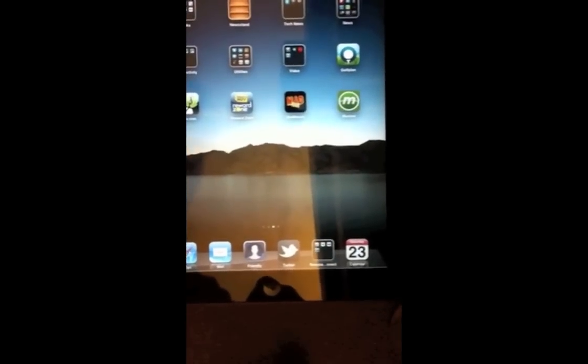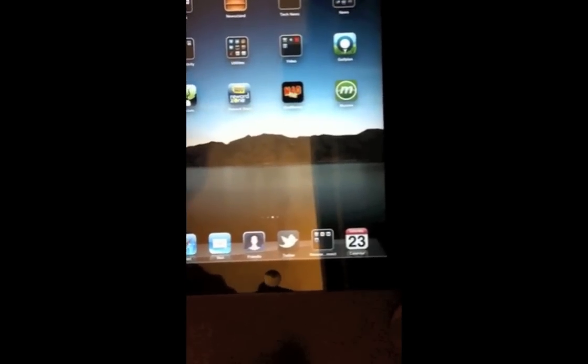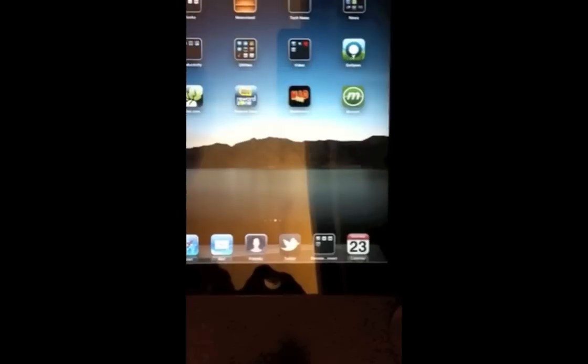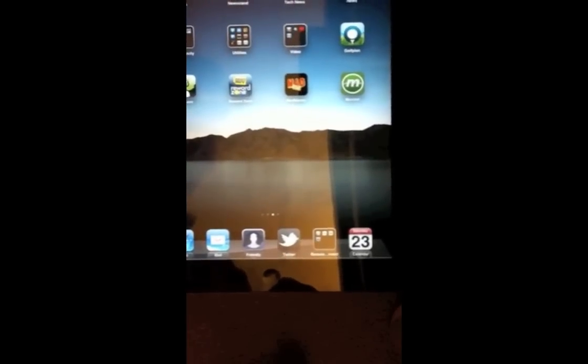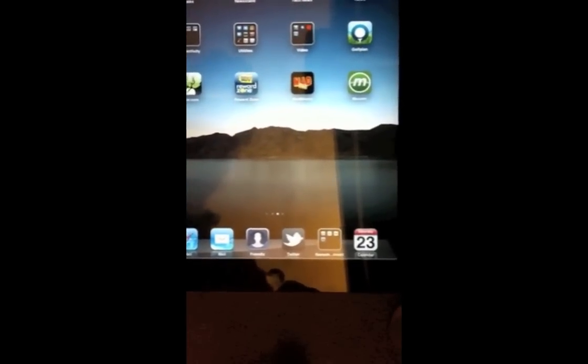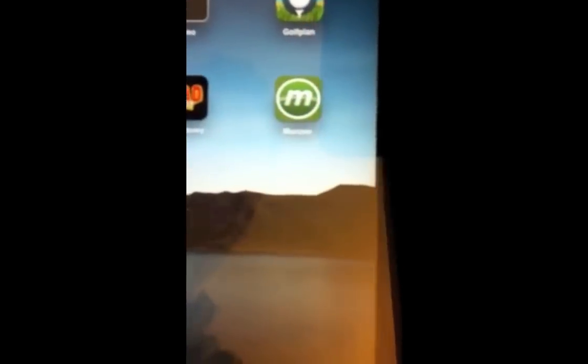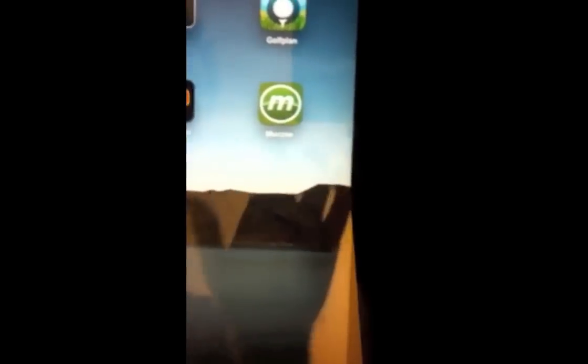All right guys, here we are at our iPad. I'm using the iPad 2, and I assume this trick also works on the original iPad as well as the iPod Touch. I didn't have one in front of me to test, but I'm willing to bet it'll work perfectly fine. So there is our Munzee application right there on our desktop.